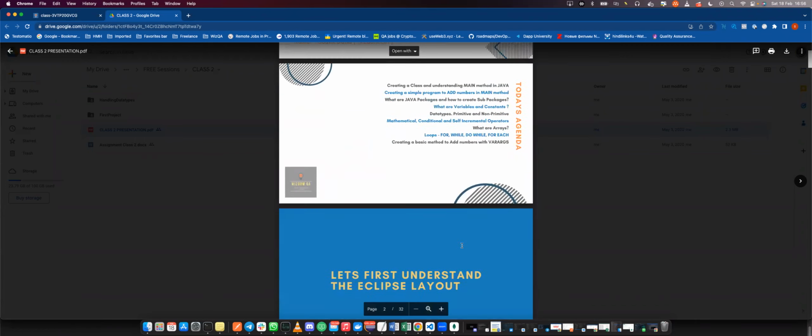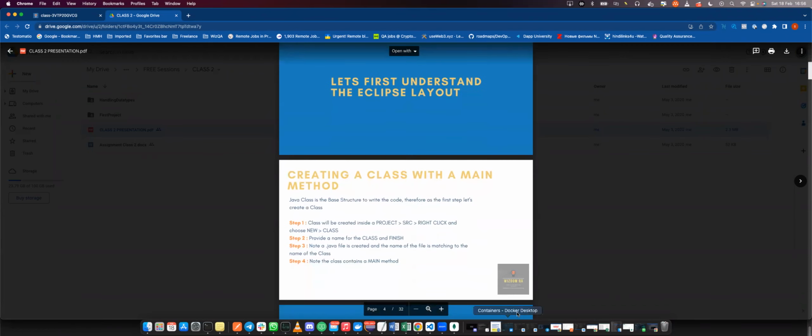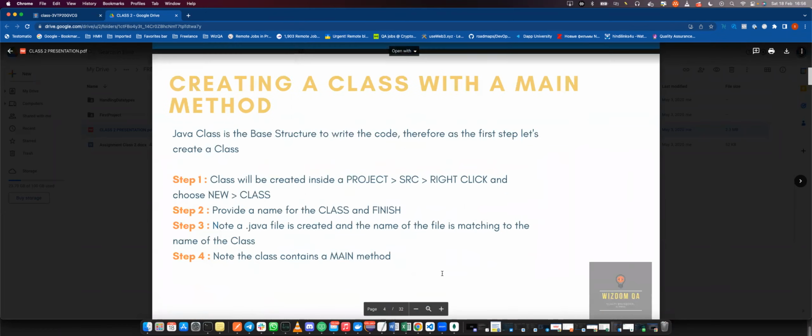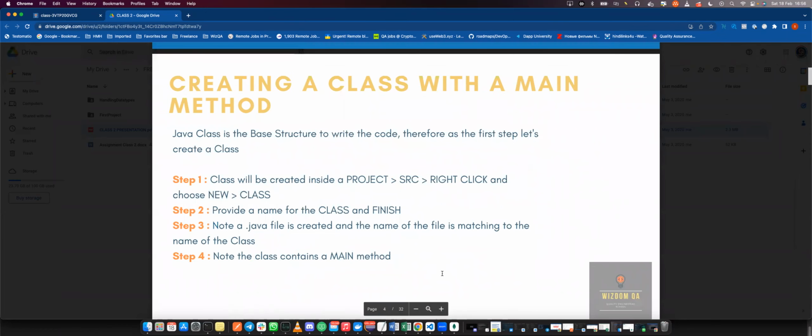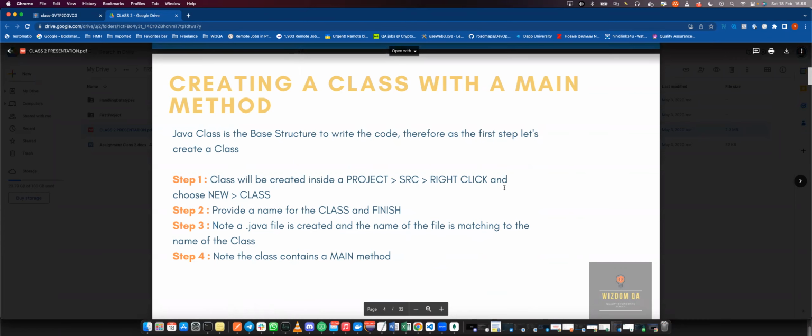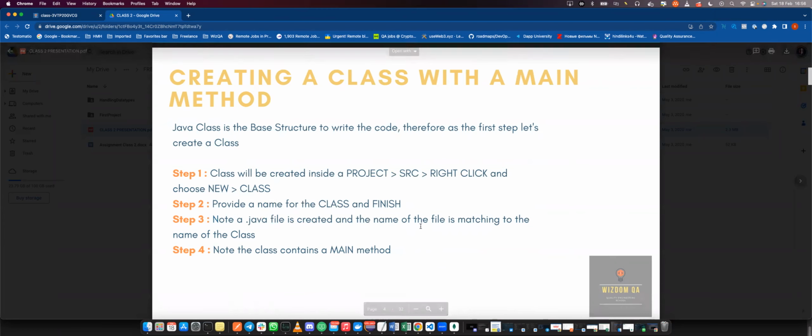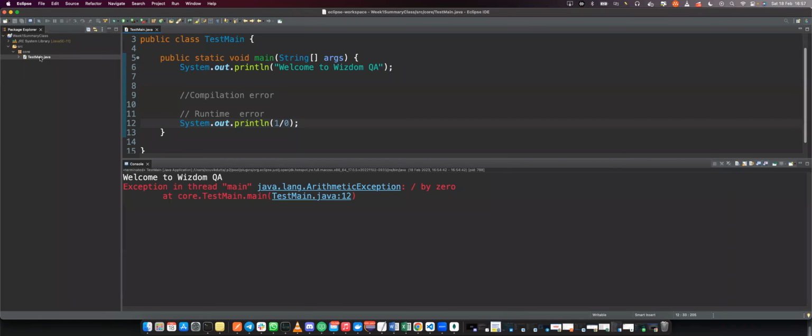So then we have to understand a few things now. Creating a class with a main method. Okay, I did show you that, how to create a class with a main method. Class is created with a project src, right click and choose a new class. We have done that. The Java file is created and the name of the file matches the name of the class. Obviously, you have seen that here very well. Whatever the name of the class is, the Java file will have the same name. That is how the rule is, right?